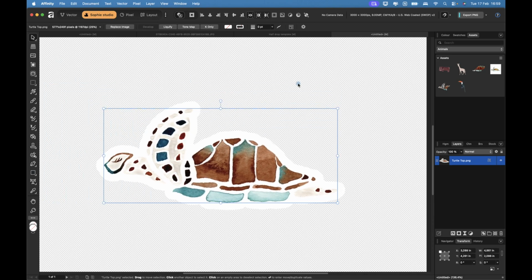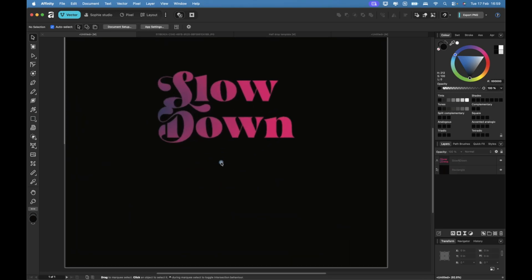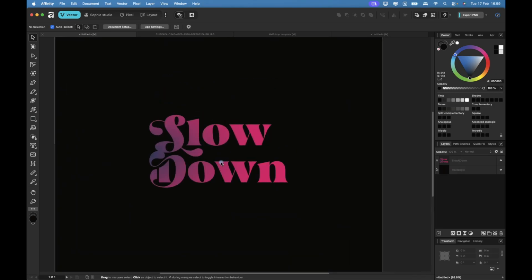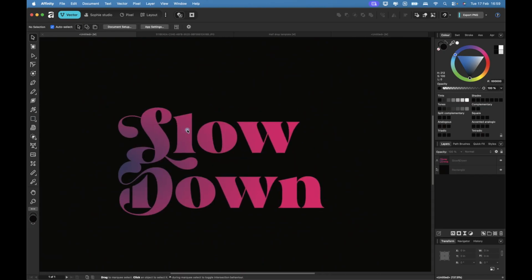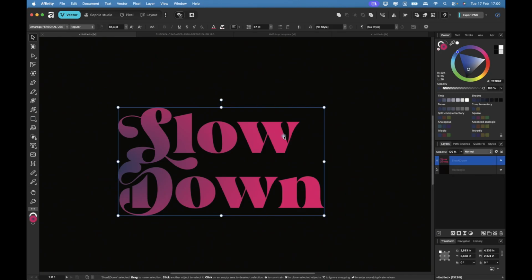Okay, so now let's move over to the text, which I've done as this slow down text in this cool gradient, which is coming back, by the way, and it's the same context. So with slow down, if you were just to send this to one of the printers, what they'll probably do is make each individual letter that they will cut out, and that's just going to take forever. Especially with the O, you could end up with a gap, which isn't great if you want it on the back of a car. It can make it look quite messy.